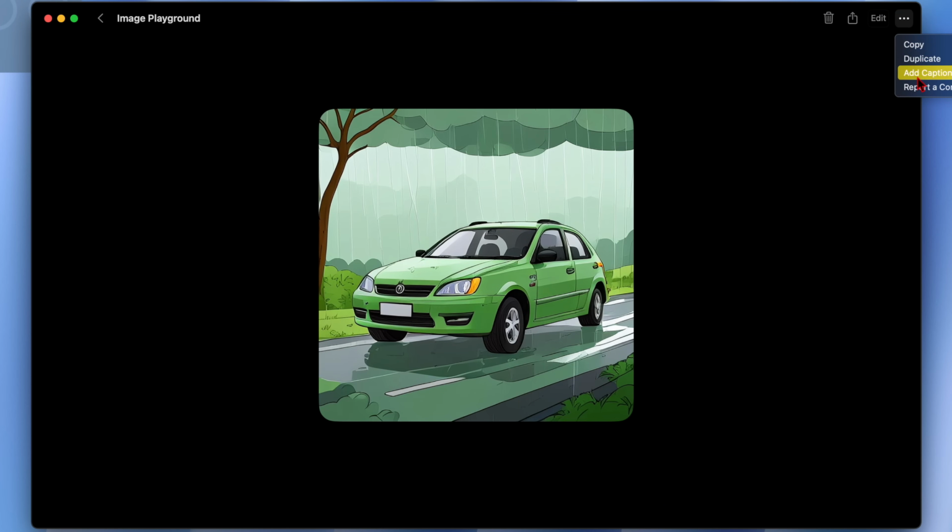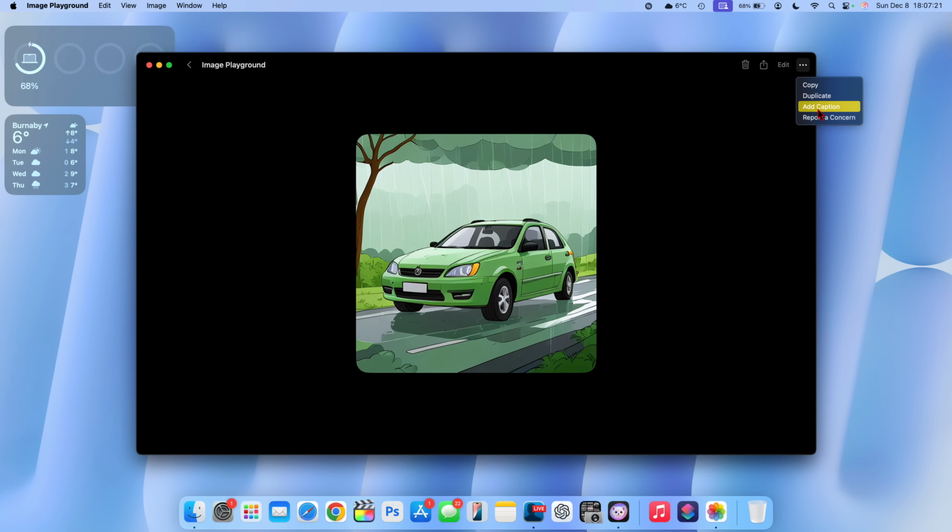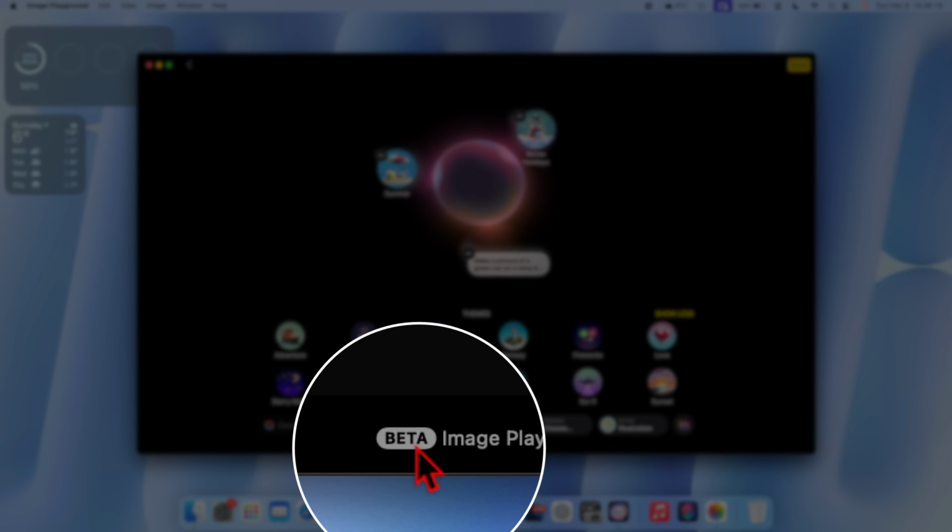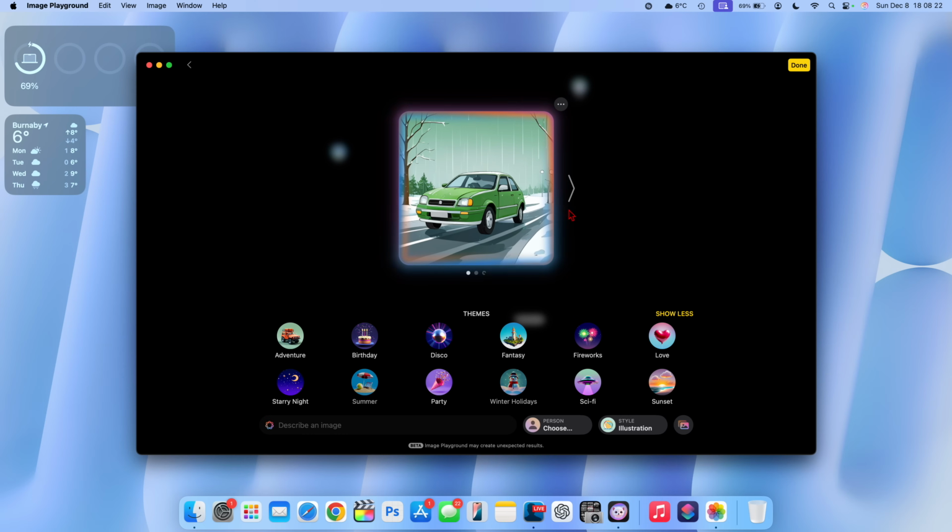And if you click on the three dots, you have the ability to copy, duplicate, add captions, or report a concern. Image Playground is still in beta, as you can see right here. So some results might not be as you want them to be generated as, or you might have to try multiple times because of this. But other than that, this is pretty good.